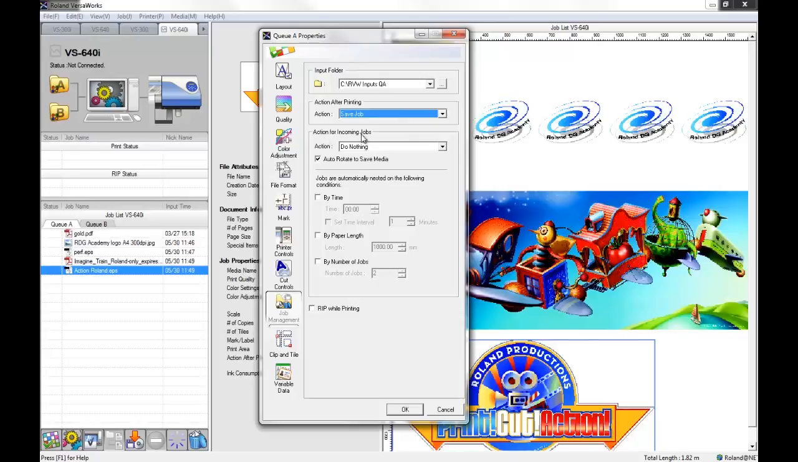Next, we can choose the action for the incoming jobs. So that's for any file that you drop into your input folder. This is where you choose whether it is a cold, warm, or hot folder. A cold folder will mean that any file that you drop in will simply automatically come into the queue. A warm folder means that it will automatically be ripped, and a hot folder means that it will automatically be ripped and printed.